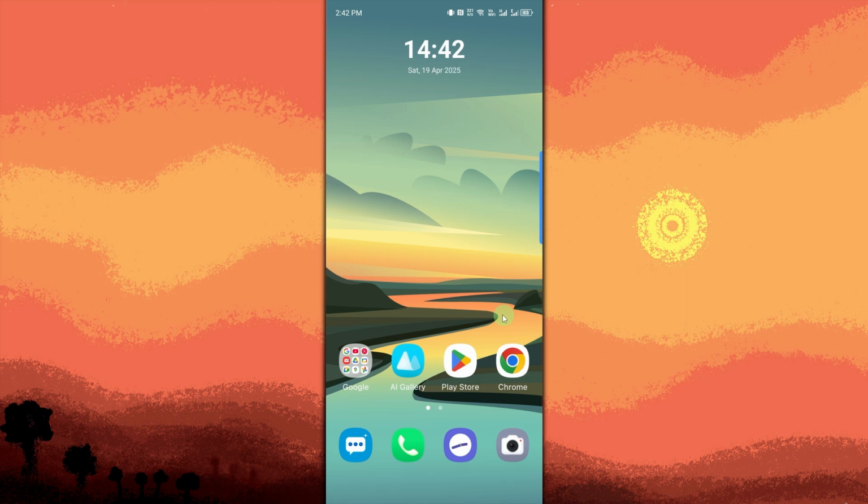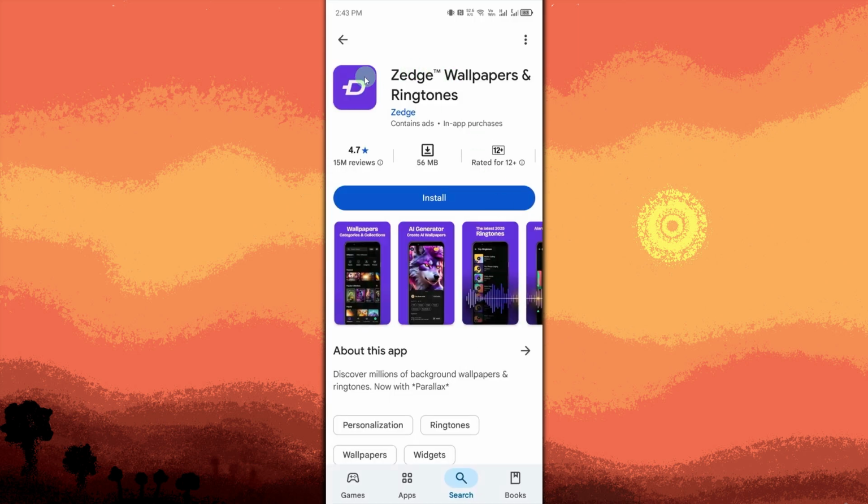Today, we'll walk you through how to download a ringtone on Android. Here are some steps to download a ringtone on Android using the Sedge app. First, open the Google Play Store app, then search for the Sedge app and tap Install.